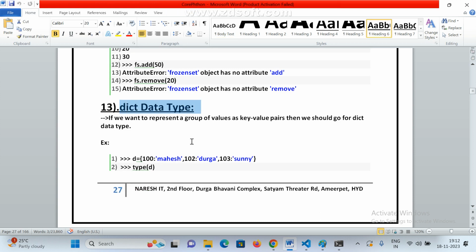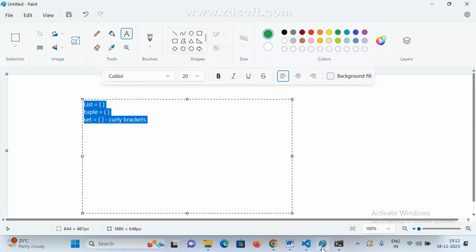The dictionary data type, dict. In interviews also, most of the people ask about this one. Dictionary, right? Key and value format. I want to store data in key and value format. How can we store it? For example, name equal to course, course equal to DevOps, and duration, 2 months, fees. This is the key and value.